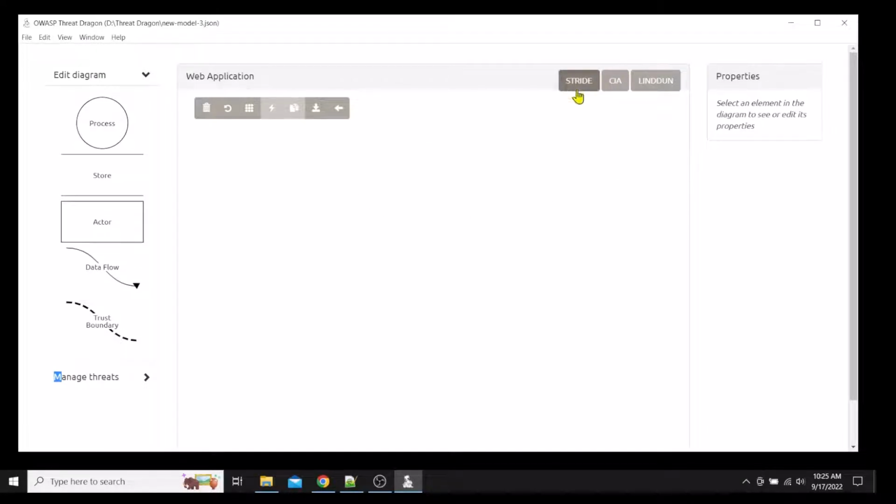Here you can see some of the options. Default it is there. STRIDE is nothing but a methodology to categorize the identified threats, right? And CIA is also one of the methodologies to categorize the threats. CIA is nothing but what we already saw: confidentiality, integrity, availability. LINDDUN is also another popular methodology. We can categorize the threats and privacy engineering details using the LINDDUN methodology. By default I will use the STRIDE methodology to create the diagram.